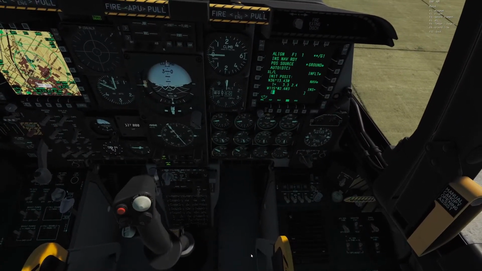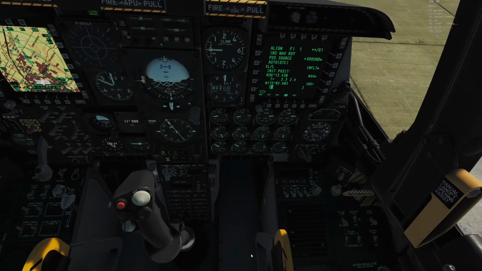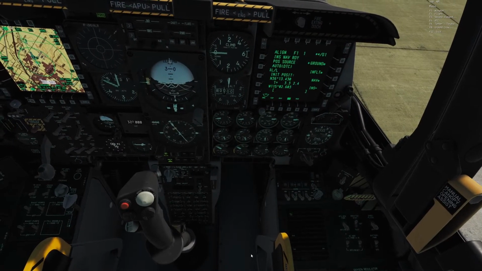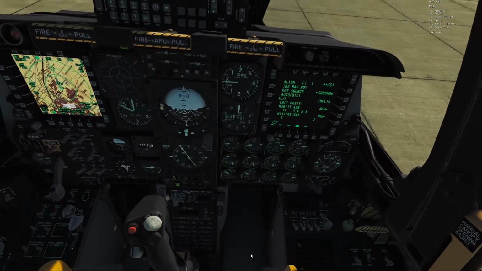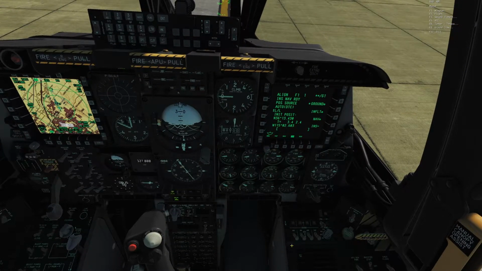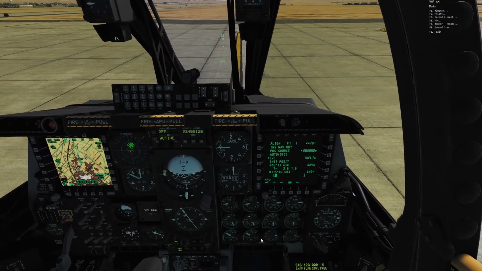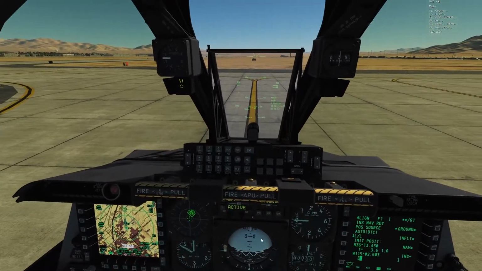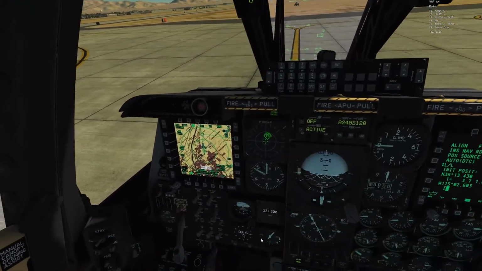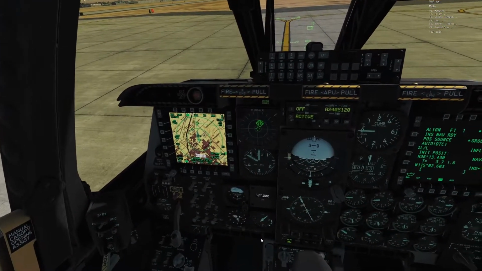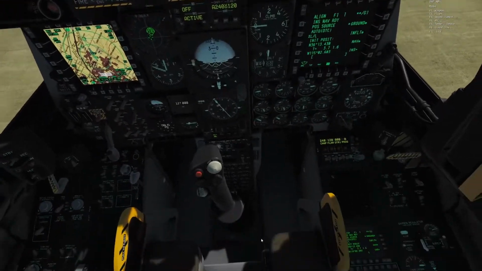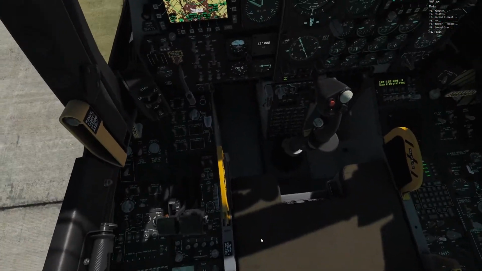Warning messages. Let's see. Generators. Everything looks right. Countermeasure should be on standby. I don't know why we're not seeing this alignment being done yet. This is done. Oh boy. Well, let's continue.